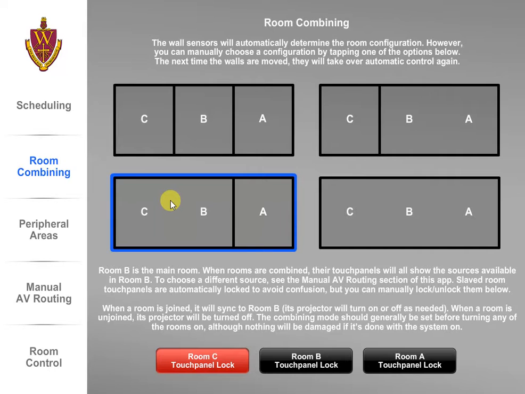There's some explanation here that describes how the rooms combine. So room B, the center room, is considered the main room, and that has some impact on functionality. For example, when you combine two of the rooms, you'll see that the smaller touch panels give you just an input for laptop at the podium and an input for the credenza PC. Well, that is going to be the credenza PC in the main room, which is the center room.